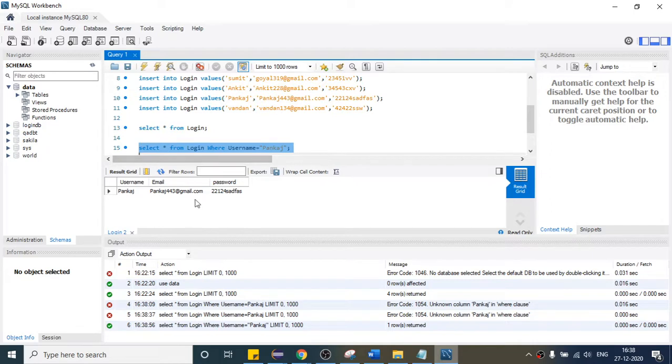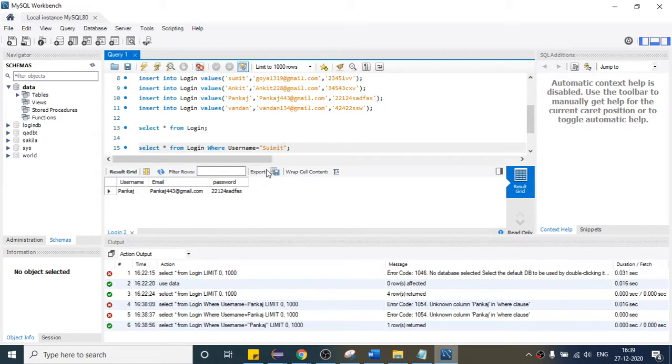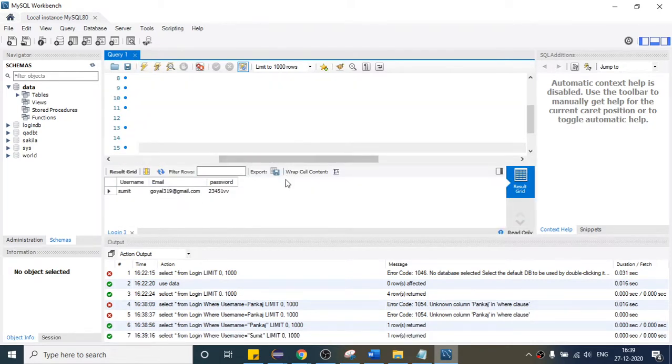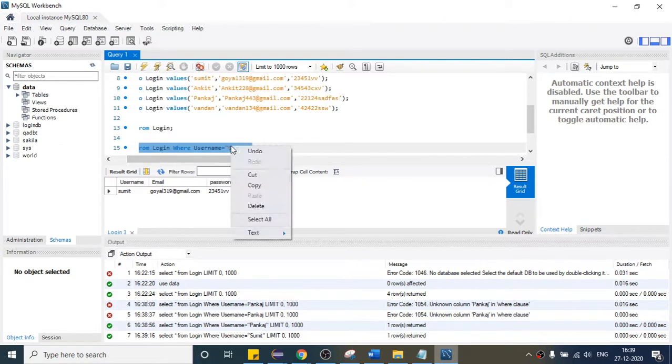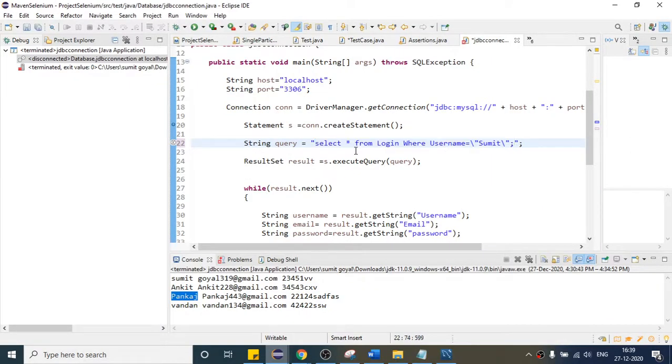So this is basically how you have to write. If I write Sumit here, this will give me the data of only that particular person, right? Where username is Sumit. So basically sometimes I want to get the data of only a particular person, not all the data. So if I copy this query and run the same query here, let us see whether it is working correctly or not. So we have to remove this.